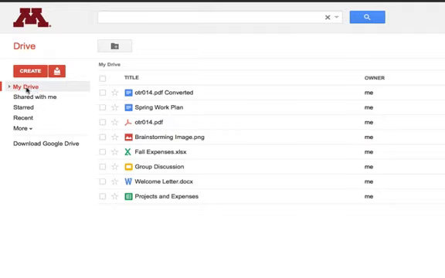Over on the left-hand side, right below the Create button, where you'd create new things or upload documents, there's My Drive. That will show you a listing of all of your items.